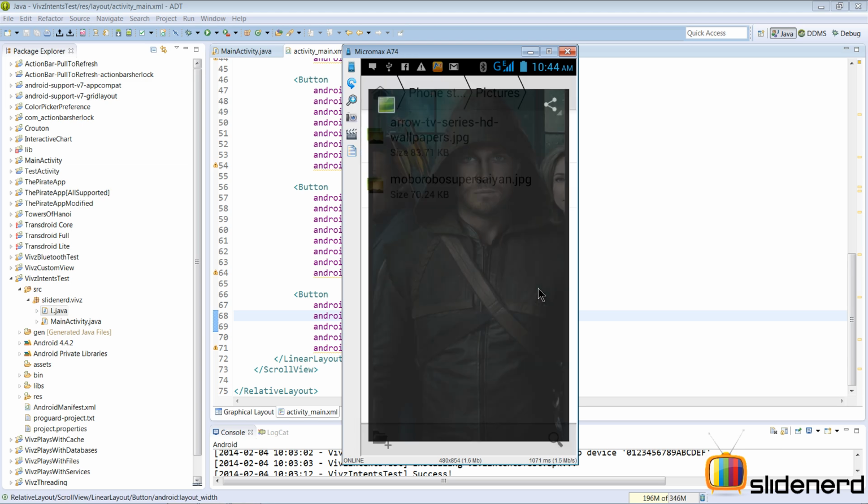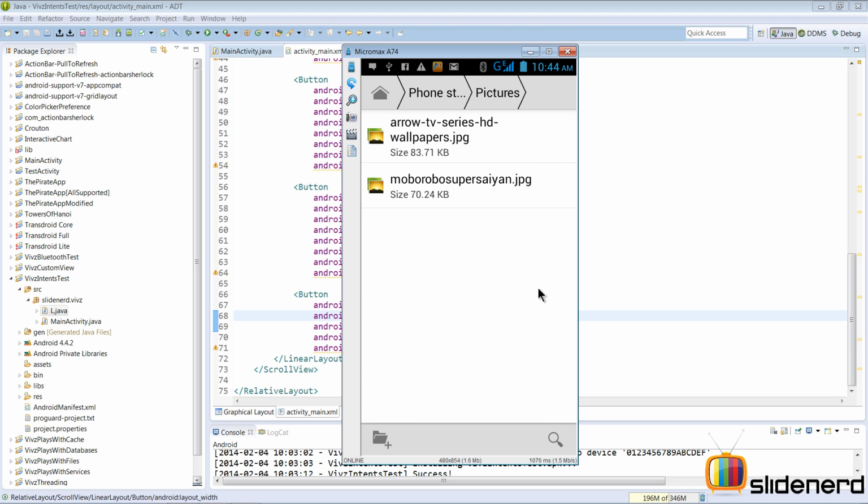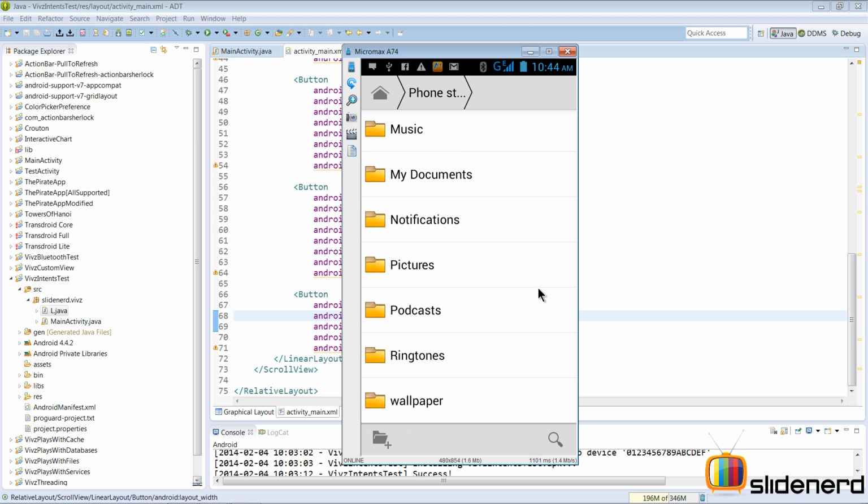So I'll be sending both these images, in fact, the contents of the entire pictures folder from my app to other applications or other things that you have on your device which are interested in getting those images. So let's take a look at how that can be done.